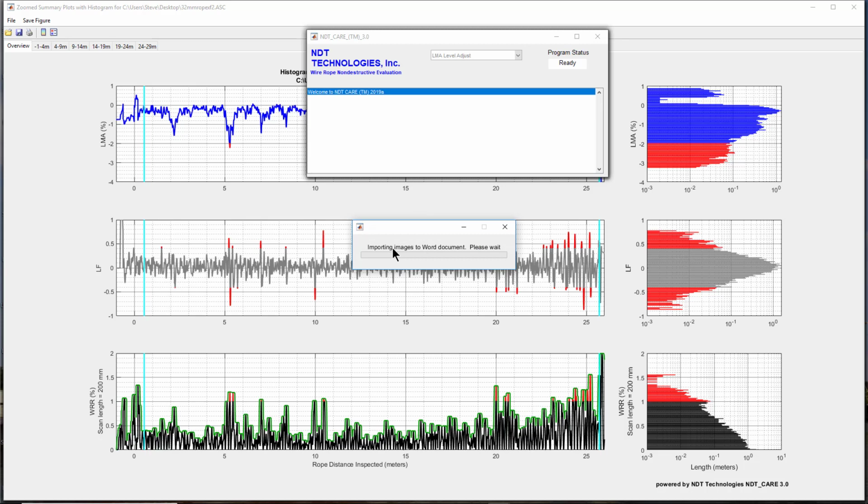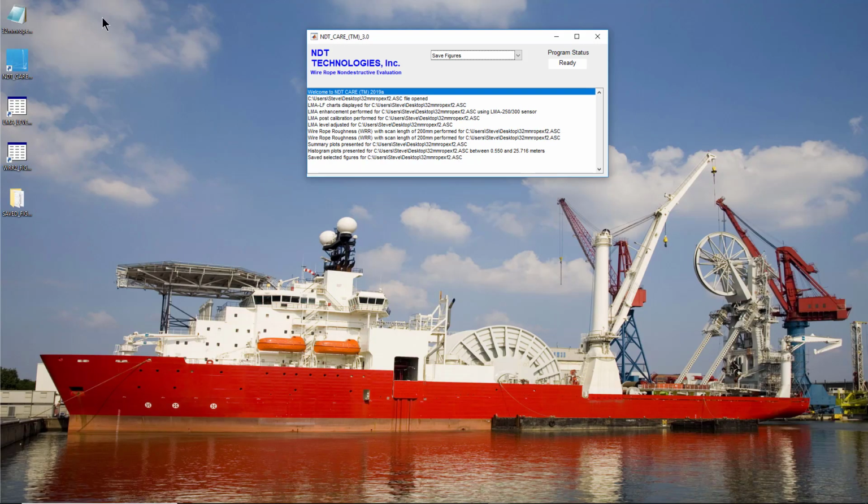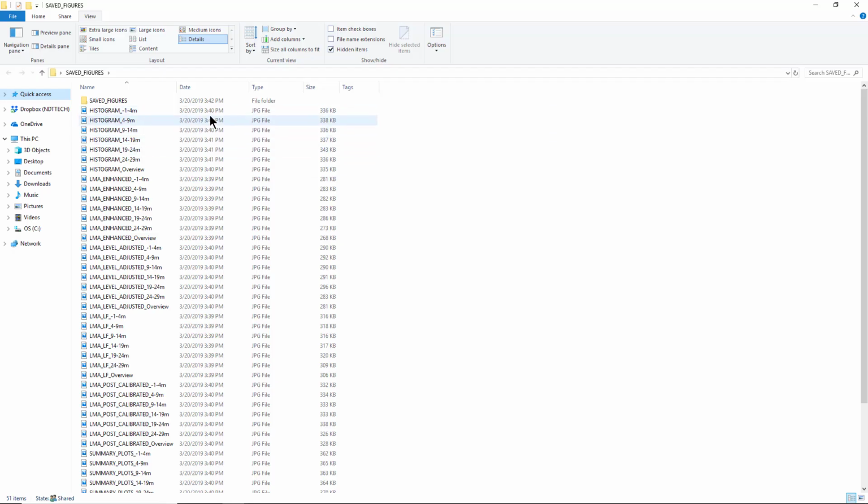You may not see Word appear. It'll do it in the background. When this is done, you'll see a folder appear called Saved Figures wherever you have selected the location. So since I did this on the desktop, that's where my file was, that's where that folder will be. So I can double click to open that. So you can see all of these JPEG pictures, and it will be, for example, LMA level adjusted, and you can see the 5-meter increments that we had selected. You'll also see the overview plot for each one as well.